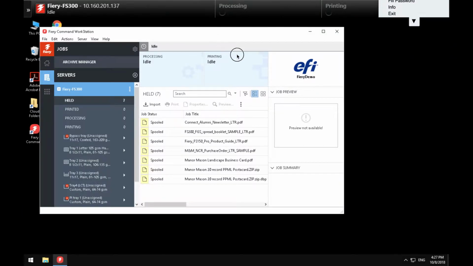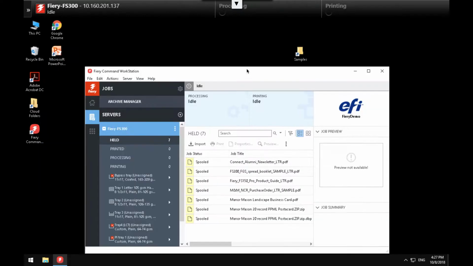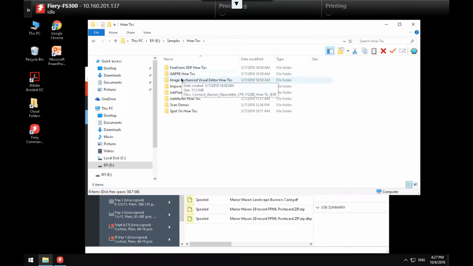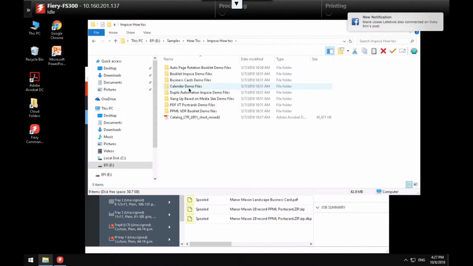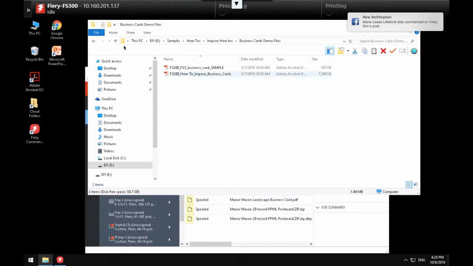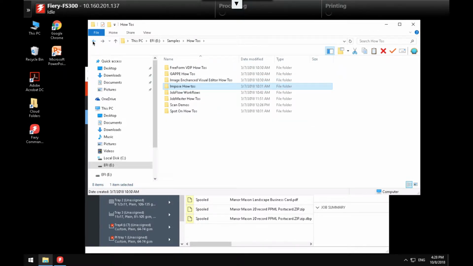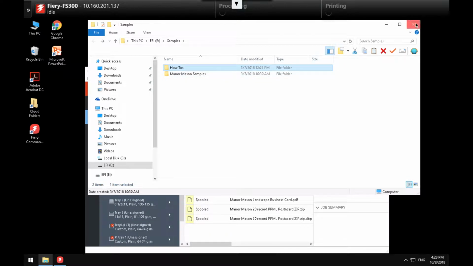Alright, so we're in the virtual Fiery. I'm going to show you two folders. First folder is the sample folders. There's a shortcut here. It shows you the how-to guides, and depending on the application, you have the sample file and the how-to guide. Also, the new Mason Manor files are in this folder.